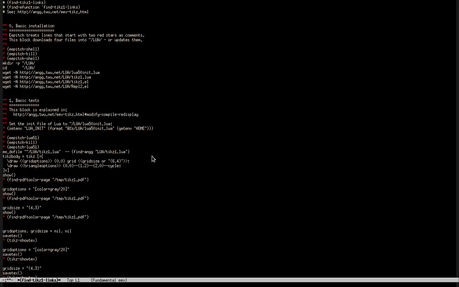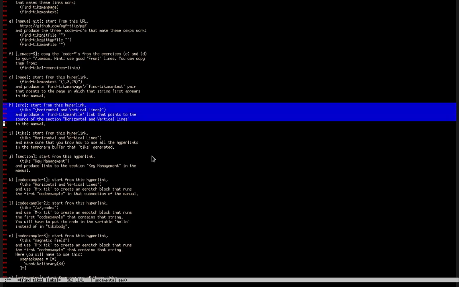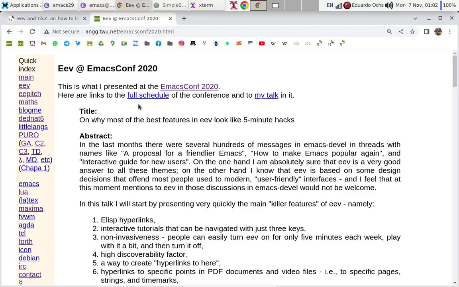Next exercise, H. In this exercise, we have to learn how to create a link to the source code of the manual. And we are also going to have to learn how to use this. This is a 5-minute hack in the sense that I've mentioned earlier, and that is explained. The design decisions behind these 5-minute hacks are explained in my talk at the EmacsConf 2020.